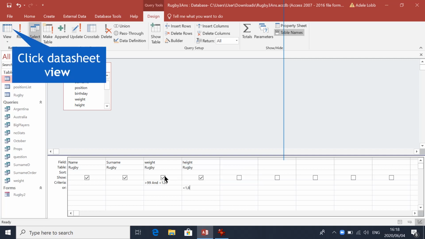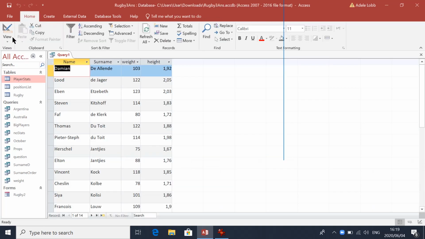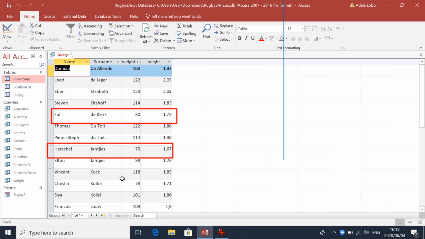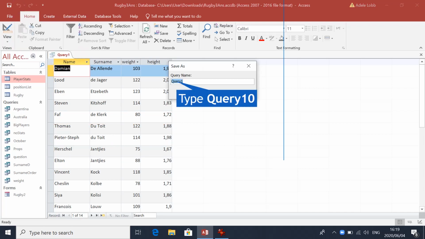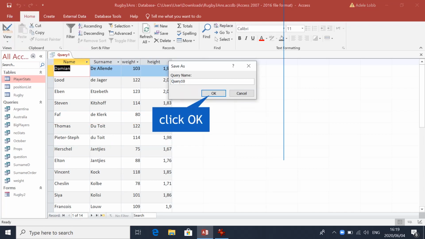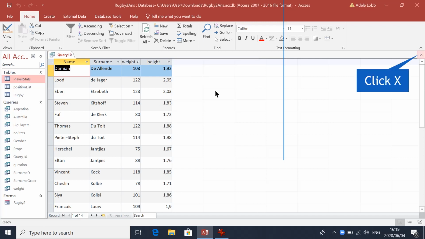Click Data Sheet View. Check the data. Colby has a weight outside the required range, but he has a height of 1,71. Yanchis and de Klerk are the same. Click Save. Type query 10. Click OK. Click the Query 10 X button to close it.